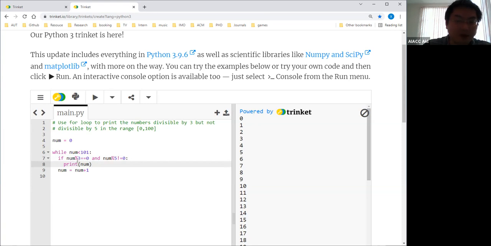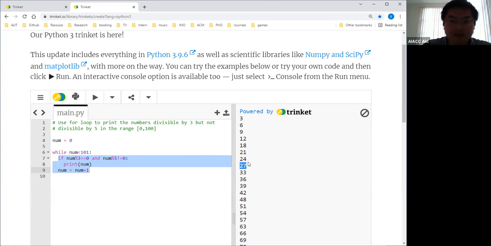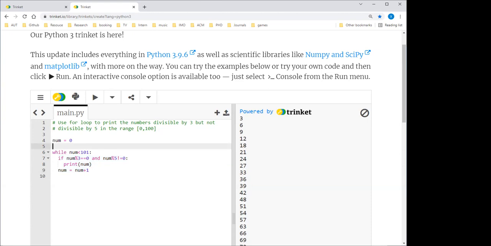So that is how we combine the if clause with the while loop. And when we run that, you see the numbers are all divisible by 3, but none of them is divisible by 5. You see, 15 is skipped. At first there should be 15, but 15 is divisible by 5, so that is why we skip it. And do you understand? Yeah, I understand.